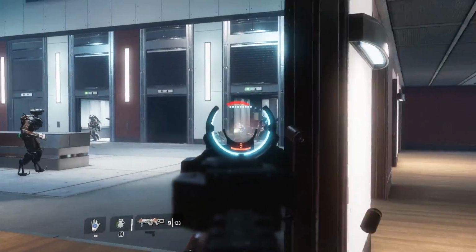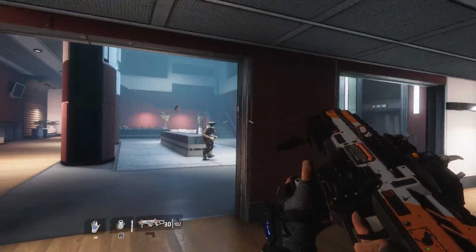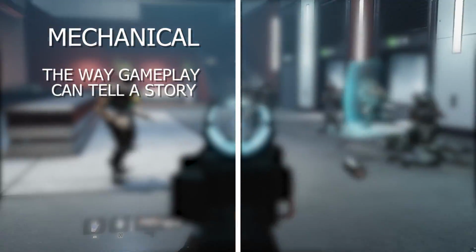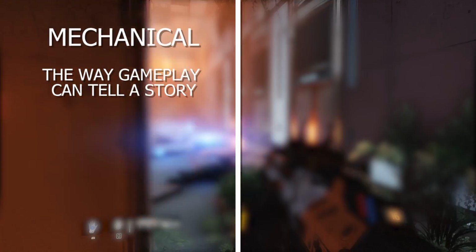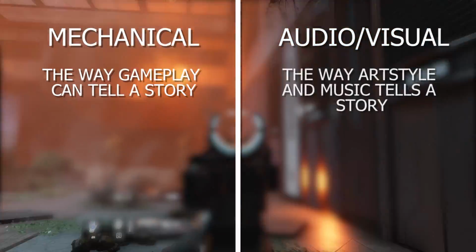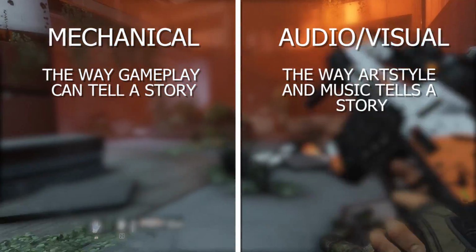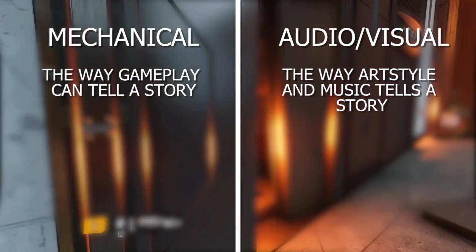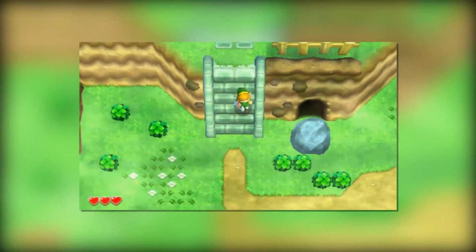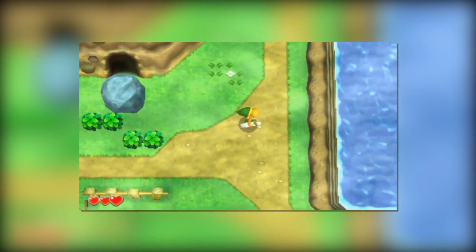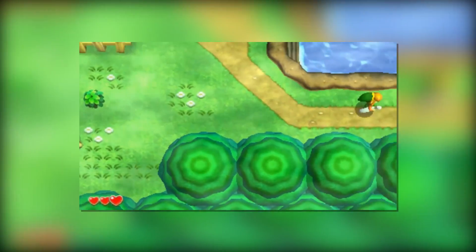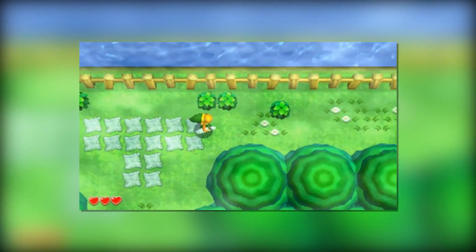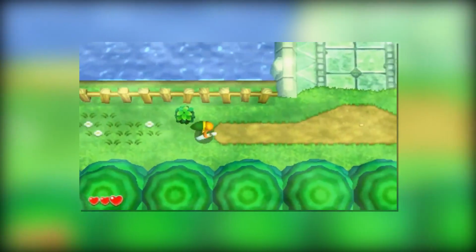Right now, I'll divide aesthetic into two separate creative choices. Mechanical, the way gameplay can tell a story or evoke feelings from players, and audiovisual, the way art style and music can do the same thing, sometimes in tandem, and sometimes conflicting with the former. This video is going to be focusing on audio and visual aesthetic, since, for the most part, The Legend of Zelda has been widely criticized for maintaining a consistent mechanical aesthetic within the series.